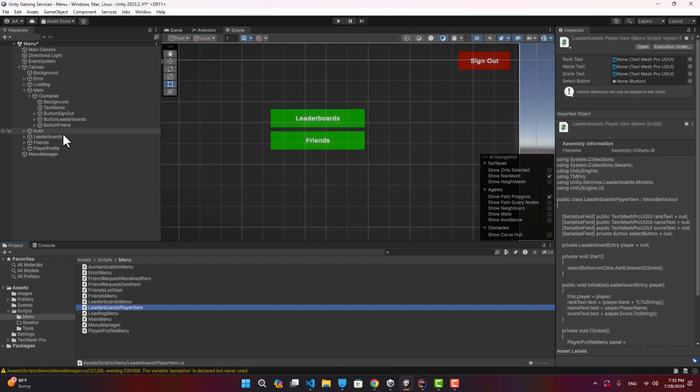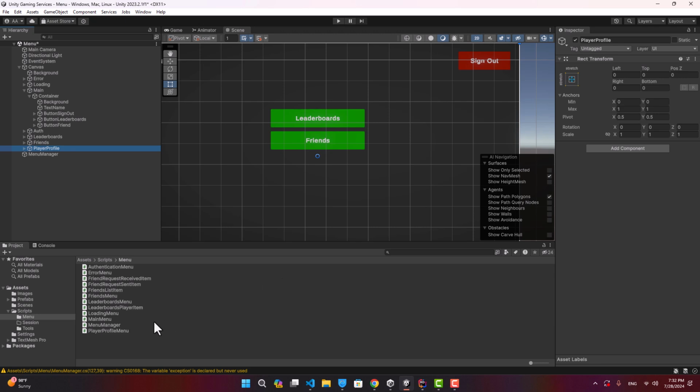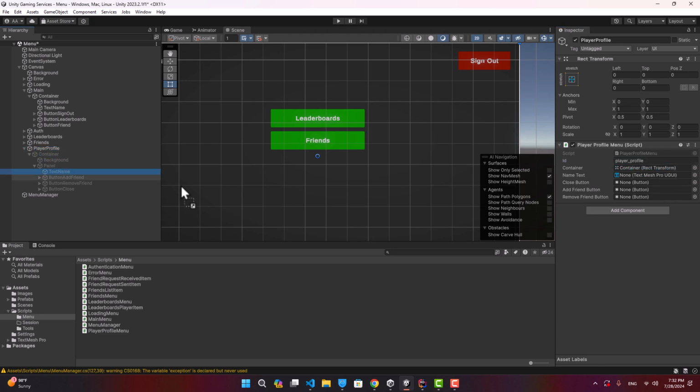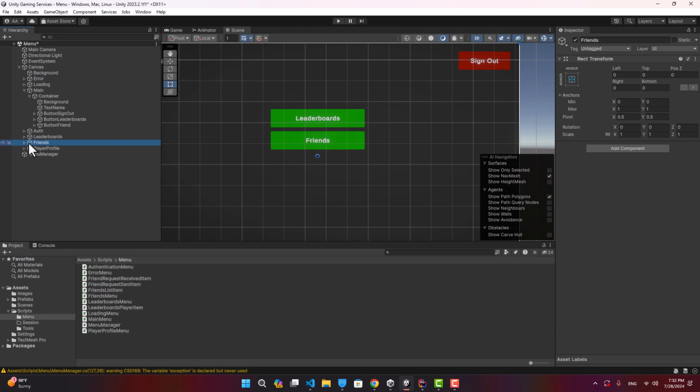So we can simply go to our player profile, assign the script, choose the ID, player profile, assign the container, the name text, close button, add friend, and remove friend. So that's for player profile. Let's take a look at the friends now.